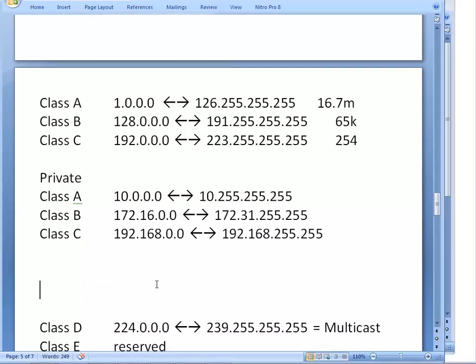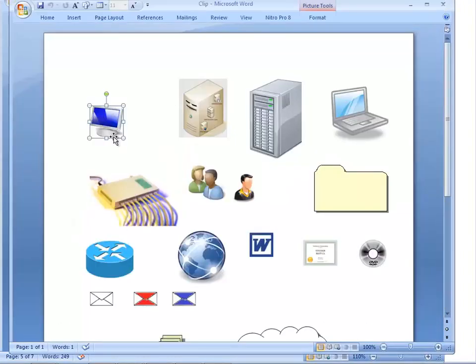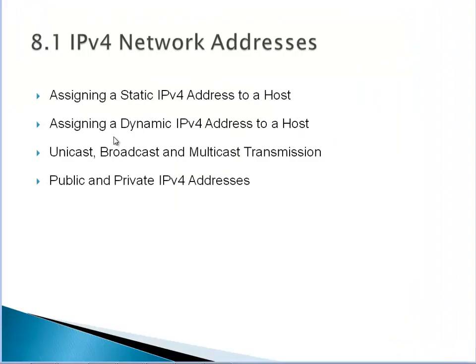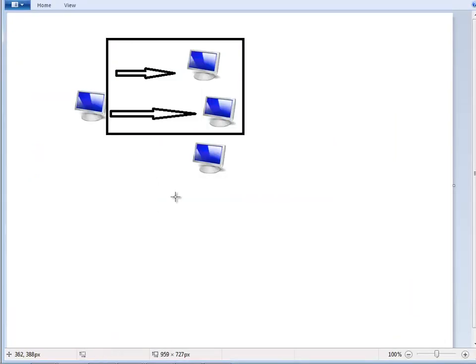Okay, so what's the difference between private and public? So, private, we can use them within our network only. Public, it's on the internet. So, for example, let me grab. Let's choose this. Okay.